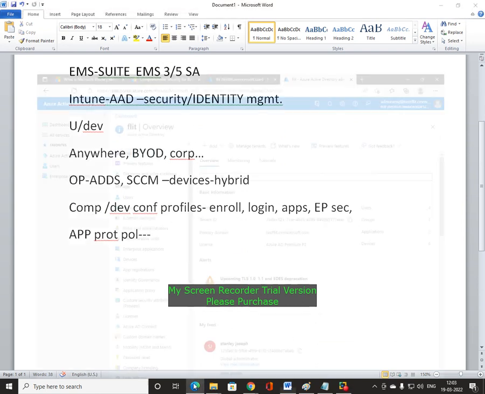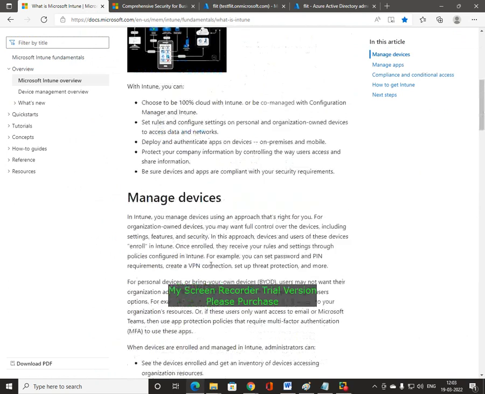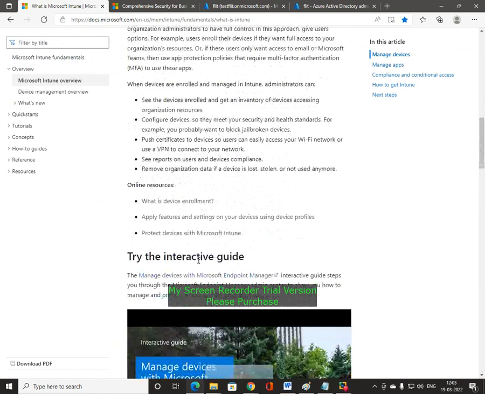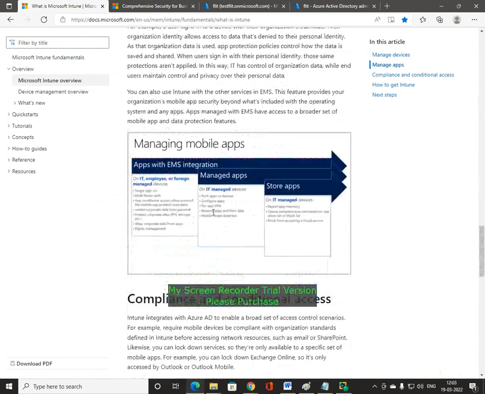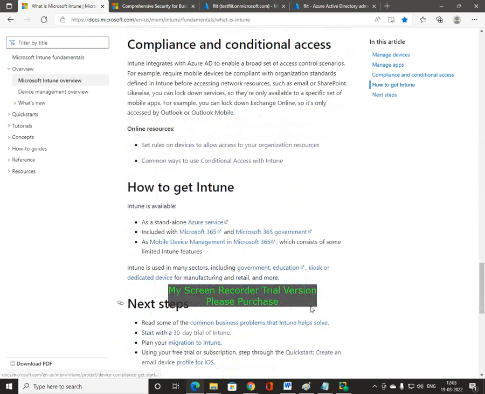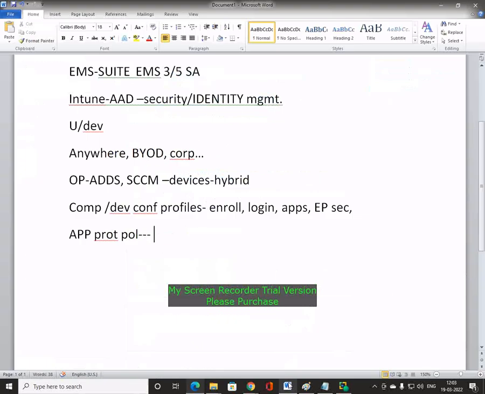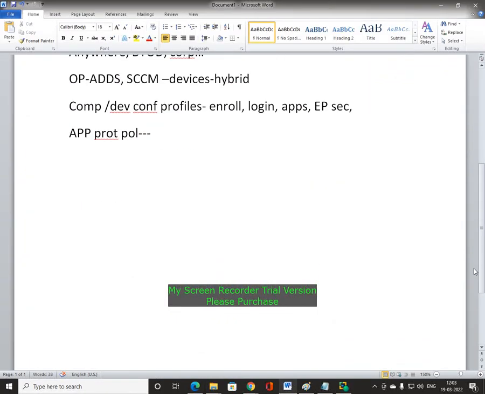Now going forward, what else is he talking about in the definition here? He says you can manage devices, there is an interactive guide, and you can manage apps, compliance and conditional access. So many things. In a nutshell, this is what we can do in Intune. So what exactly are we going to learn, topic by topic? First we'll see the introduction to Intune, and then we will gain knowledge on the various portals that are available for admin logon for your day-to-day activity.